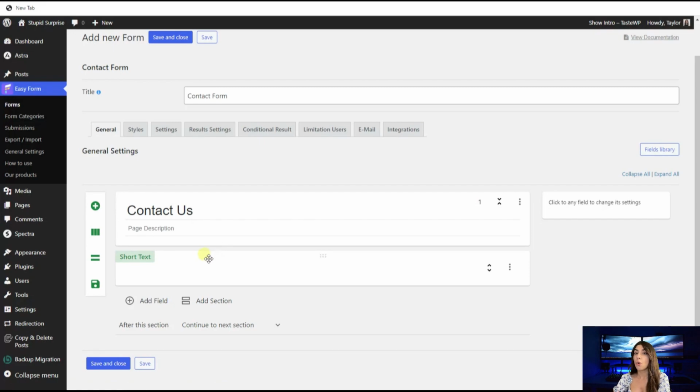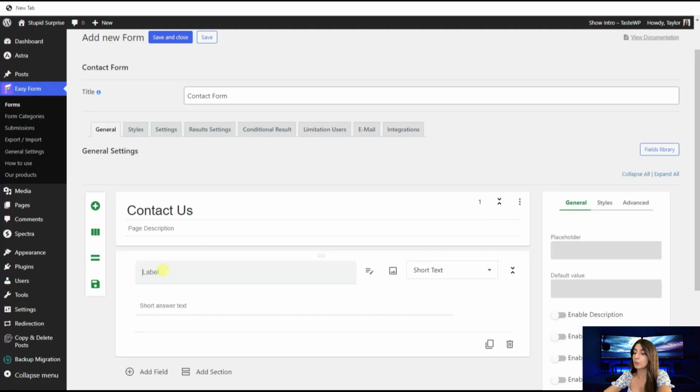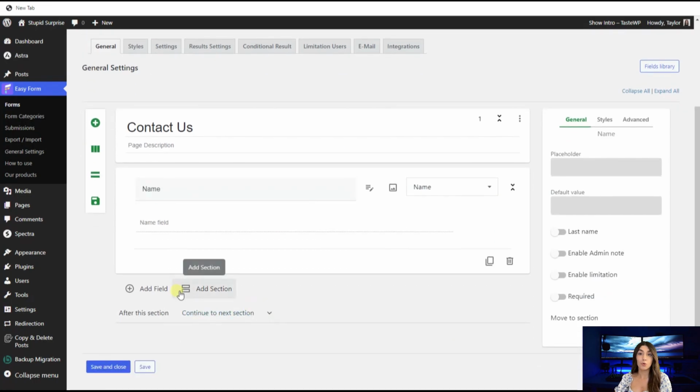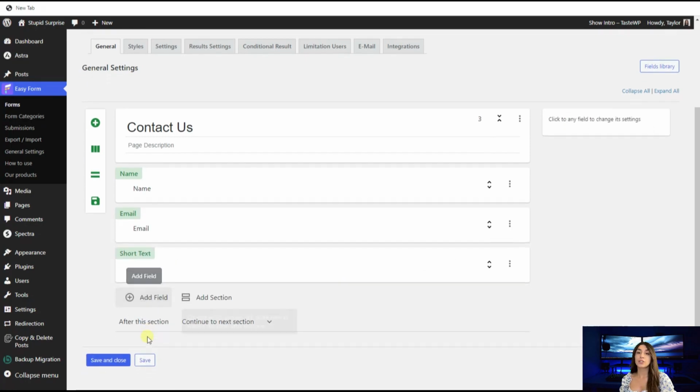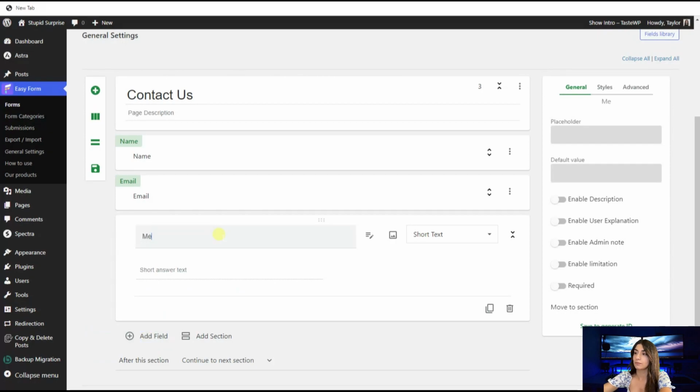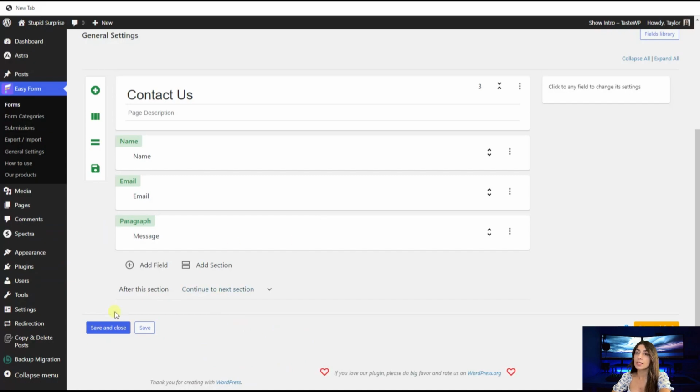So the first field that all contact forms need is the name field. Now we're going to add the field here. Here we're going to type name, and from question type we're going to select the name. Okay, this is it. The next field that we need for our contact form is email. Let's also choose from question type email. And here I am also going to add a message field. And from question type, I'm going to select paragraph. So this is it. Now I'm going to click on this Save and Close button to save our contact form.